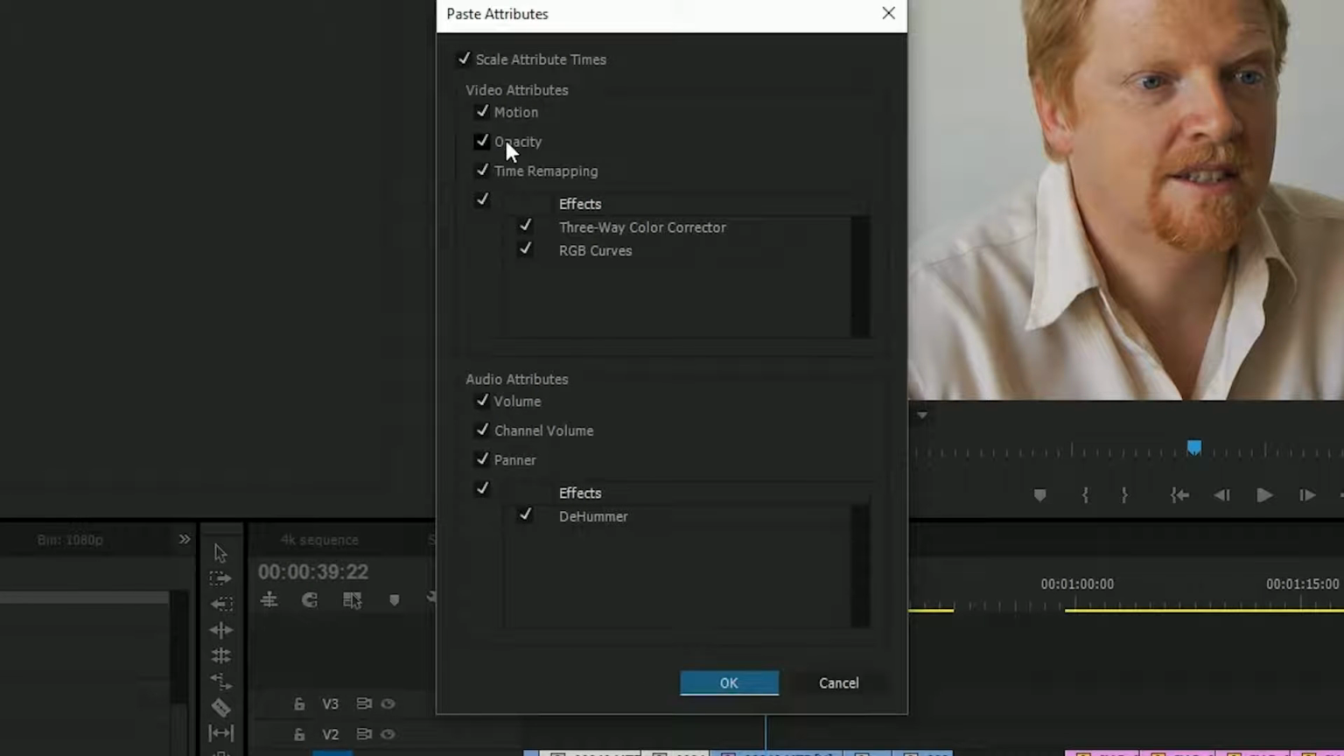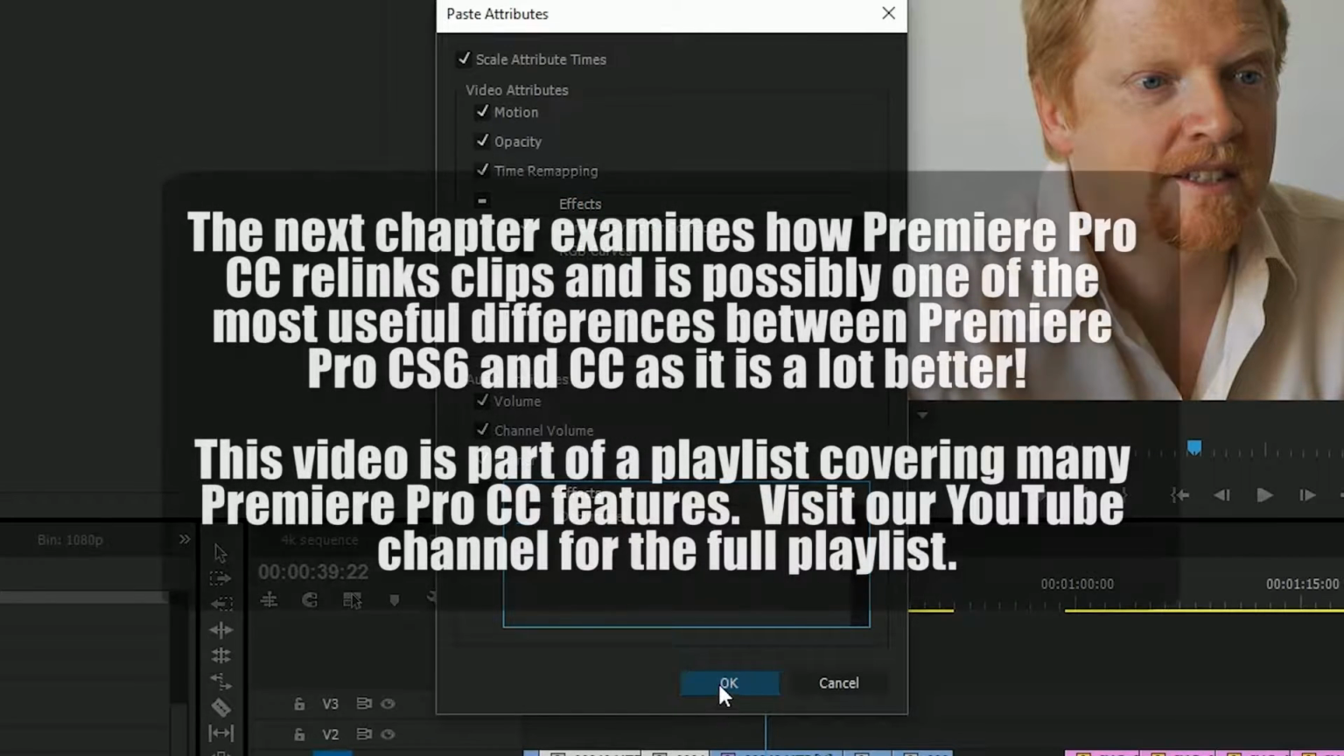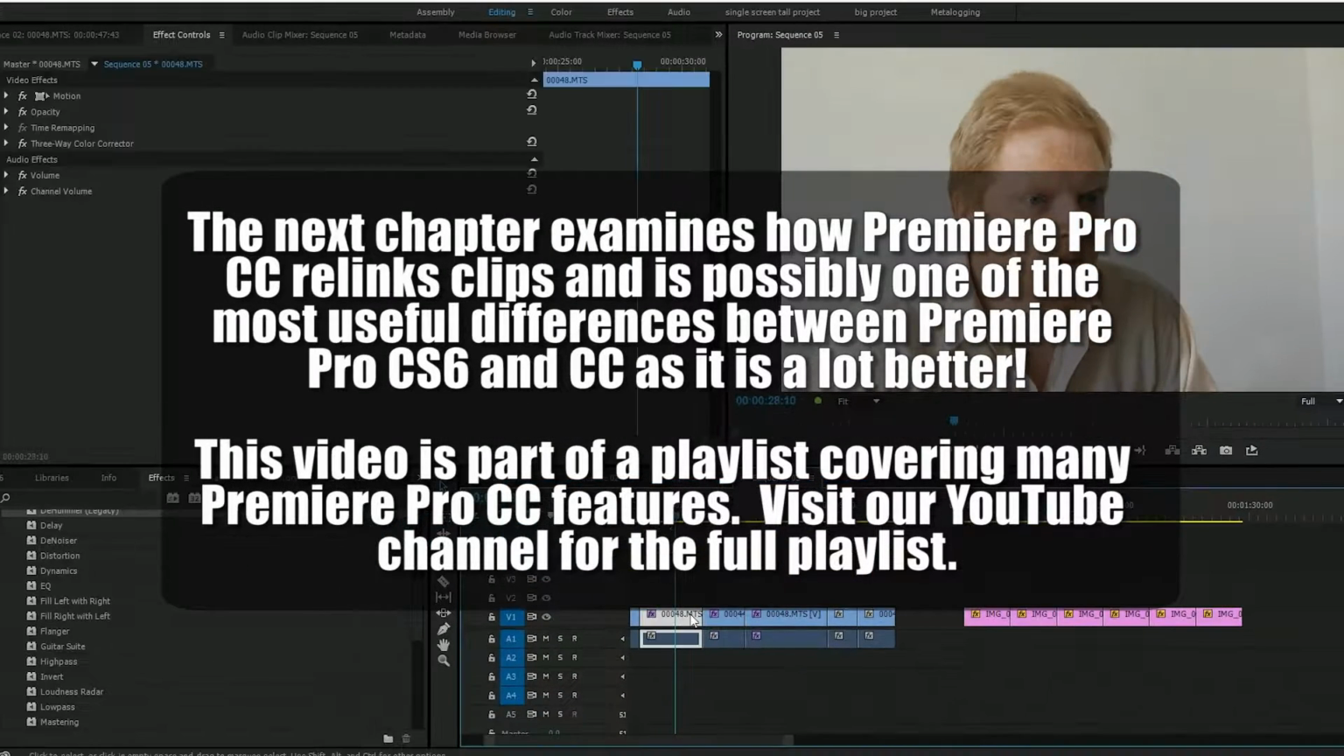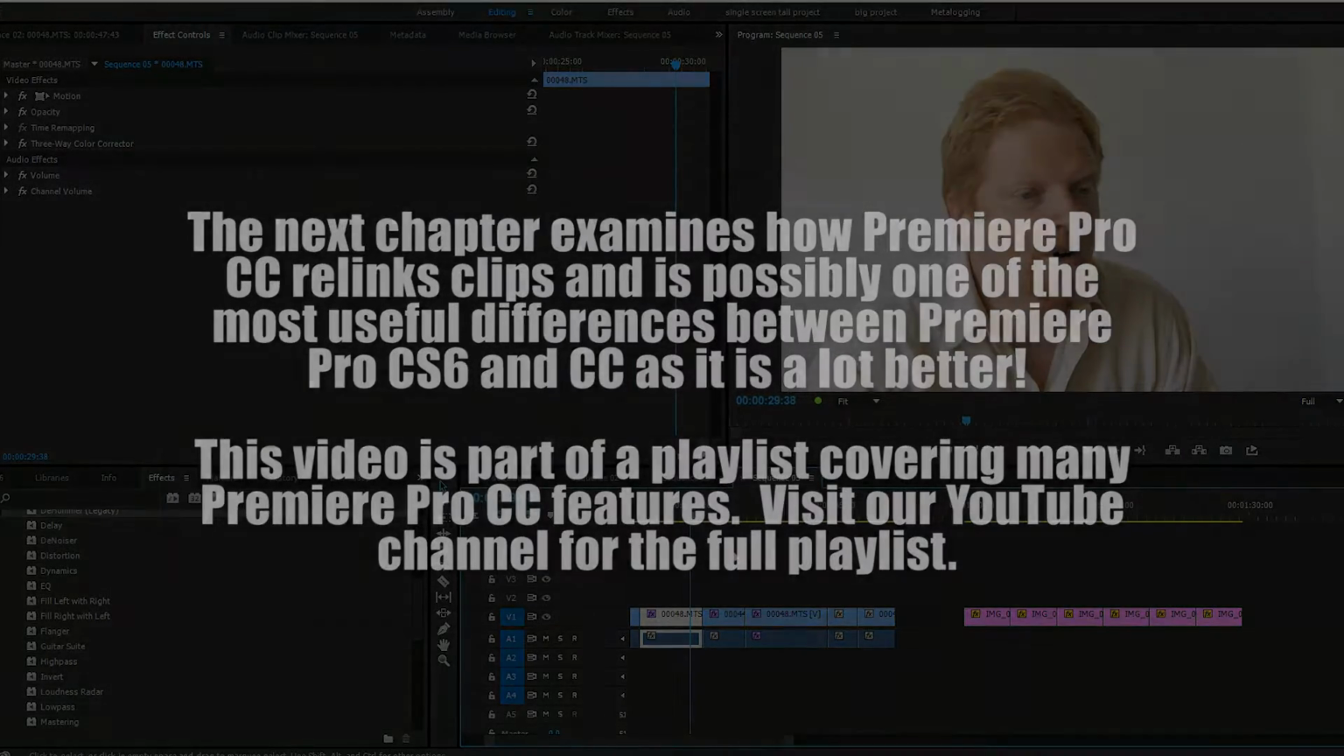I could choose whether I'm doing the motion, the opacity, change which of the effects that I've added I want to paste, and change which of the audio effects I want to paste. So let's say, yeah, I want to put the three-way color corrector on, but not the RGB curves. I don't want that de-hummer on it. Bang! These clips now have the ones that I've chosen to put on there. So that paste attributes thing, nice and simple, and they've just enhanced it quite a bit with the Creative Cloud version.